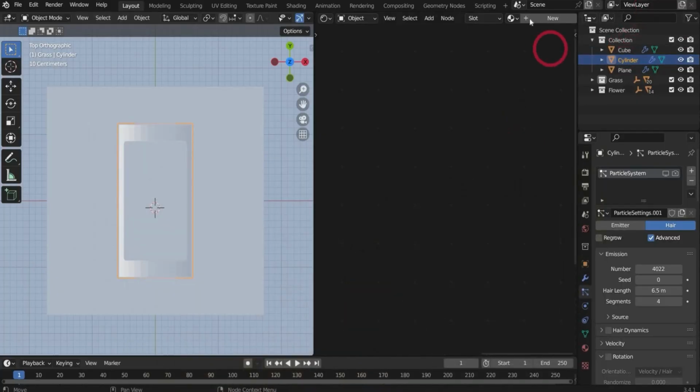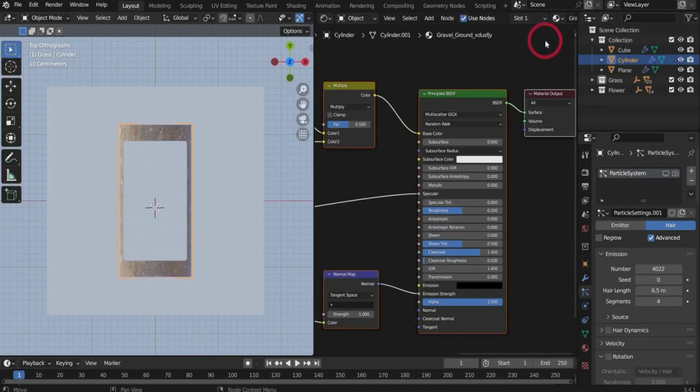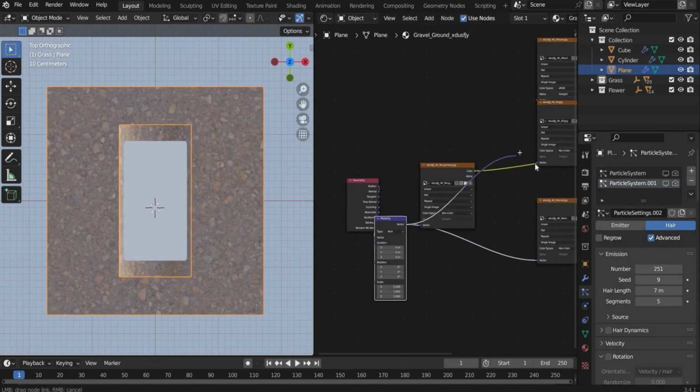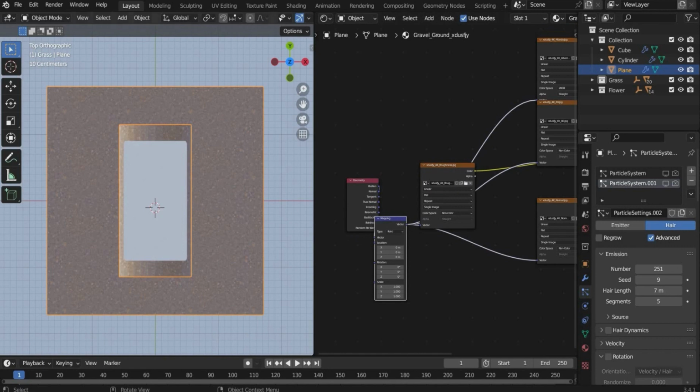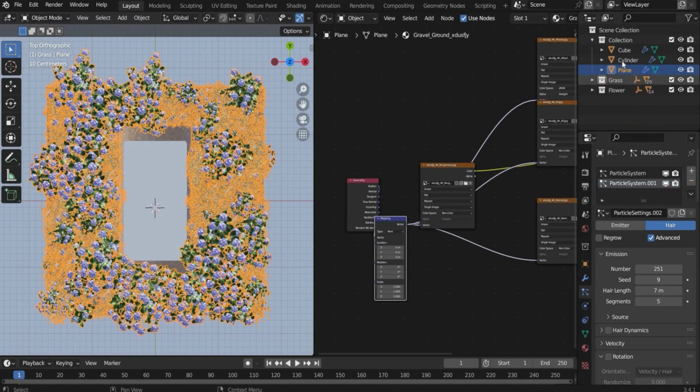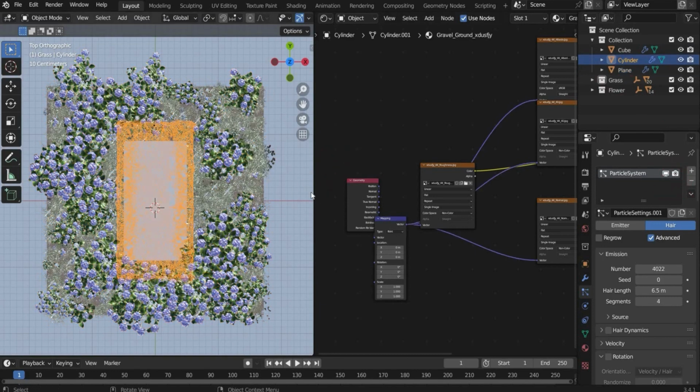After that we place the material in the cylinder and plane. Under scale we scale the material in all axes. For this we need mapping and geometry. Now we make all flowers visible again. Finally we create the mirror.